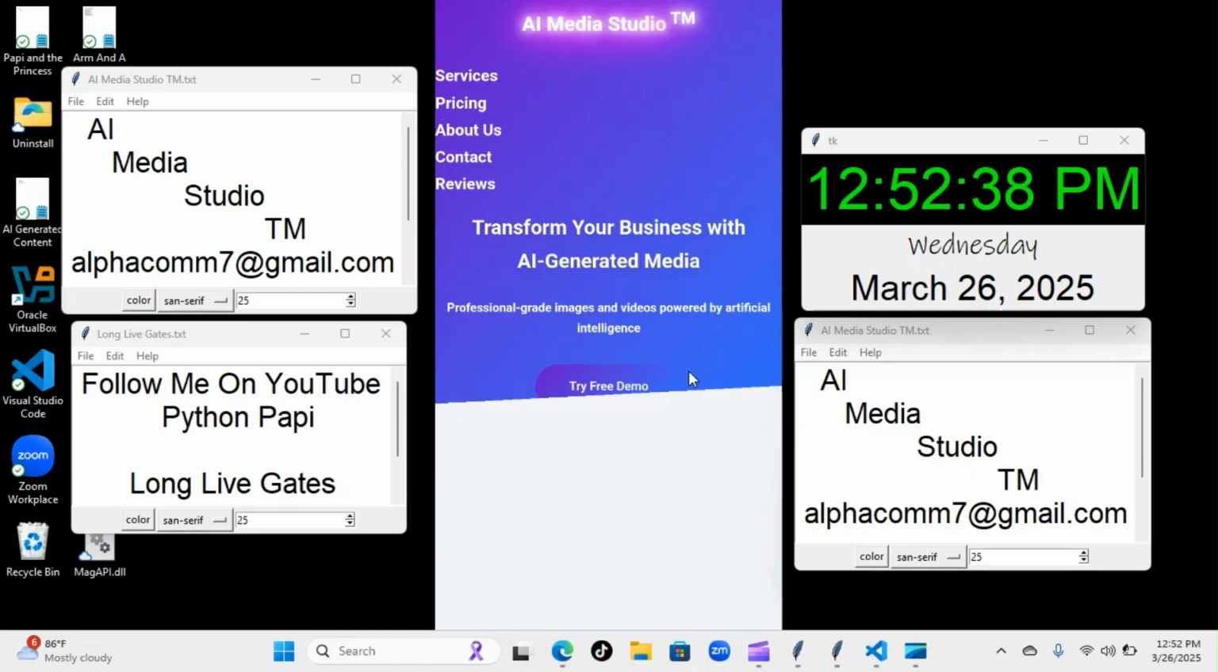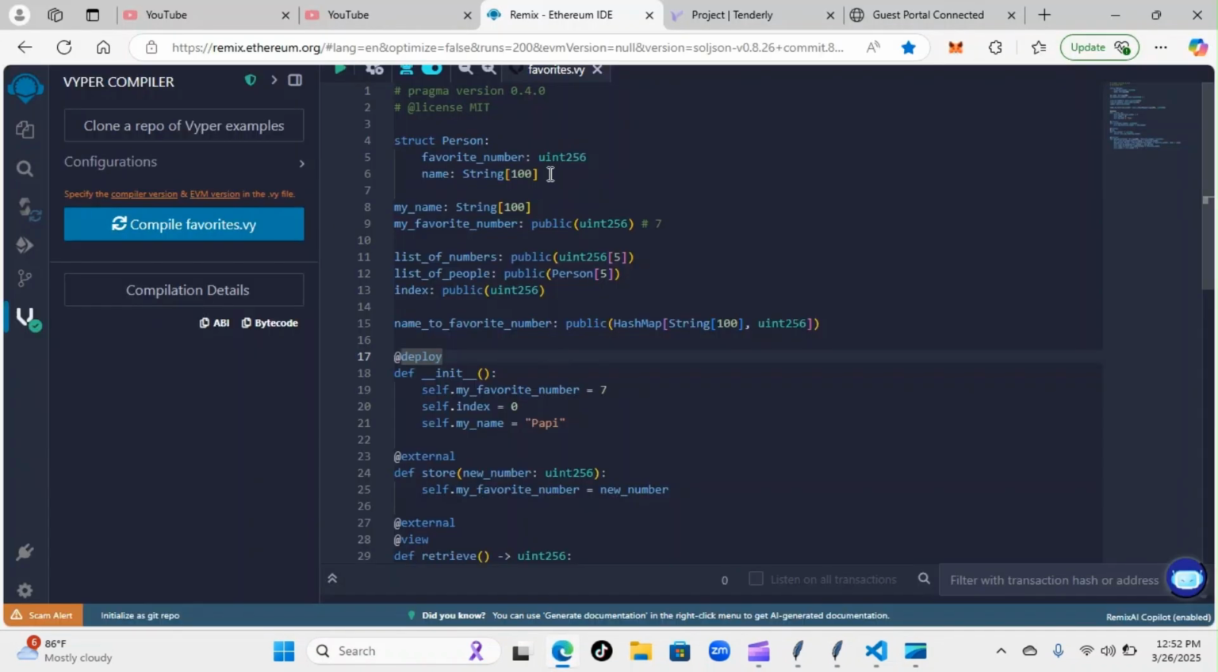All right, on today's episode of Python Papi, we're back inside our small contracts project. Let's have a look at what we're going to be going over today. Now, I did inform you that today we're going to be actually showing you the steps of how we deployed our contract. So let's get that started.